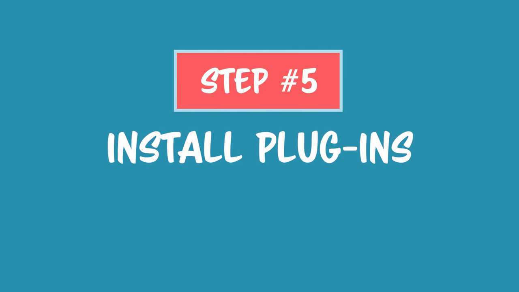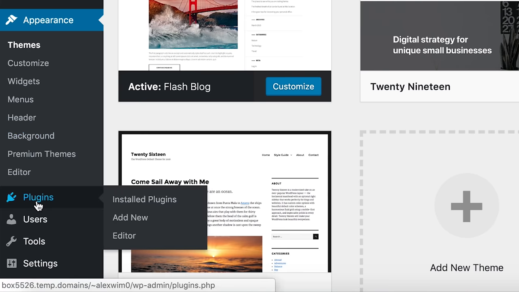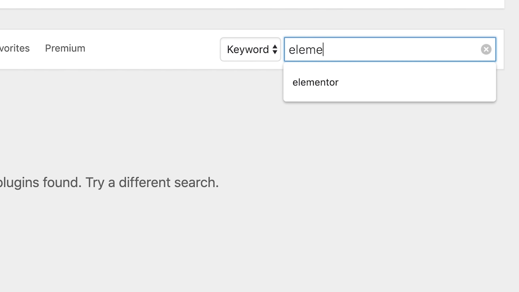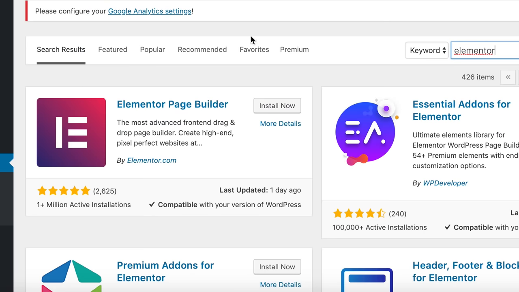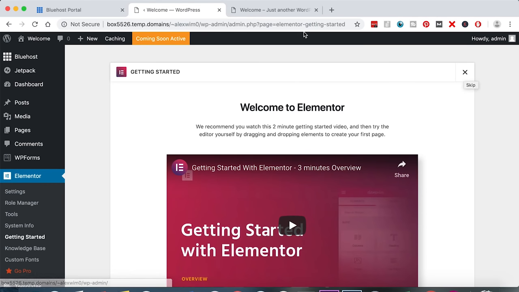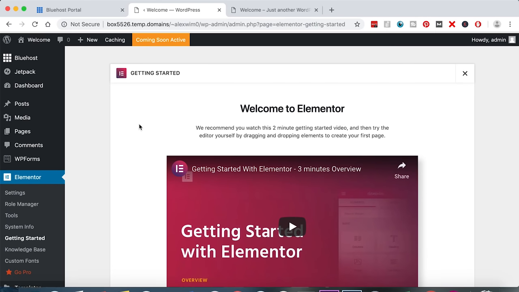Step number five, install plugins. Now you come down, hover over plugins, and hit add new. Search plugins, and we're going to search for Elementor. We're looking for Elementor Page Builder. Click Install Now, and click Activate. Now we just installed Elementor, and Elementor is great because it's a wonderful drag and drop editor. So when it comes to editing our posts and our pages, it's going to make things stupid simple.